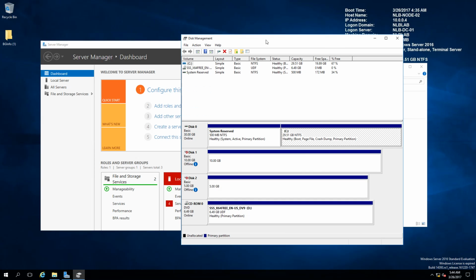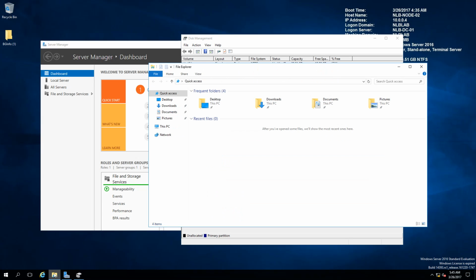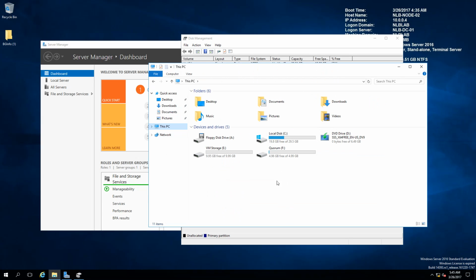And if I go to my disk management, I will see that I have the 2 disks offline. Here I'm going to just bring them online. Okay. And if I go in here, I can see that I have the 2 partitions available.